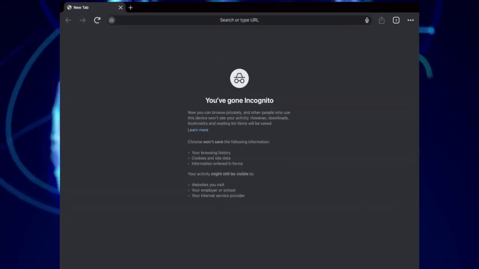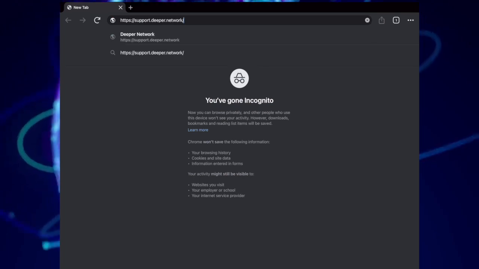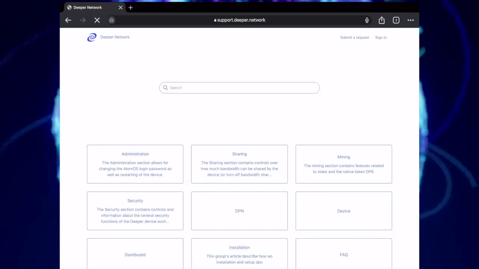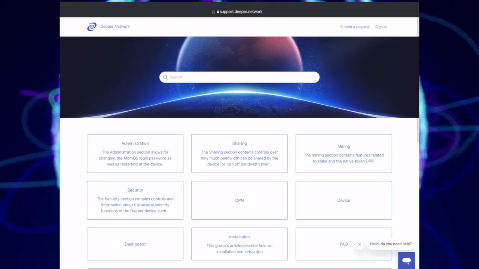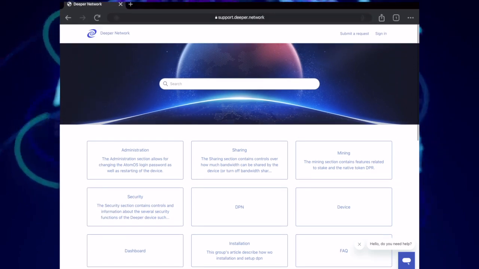In this video, we will show you how to open a support ticket, so please navigate to Support.Deeper.Network. On this page, you will see helpful articles and frequently asked questions, but for our purposes, let's click on Submit a Request.